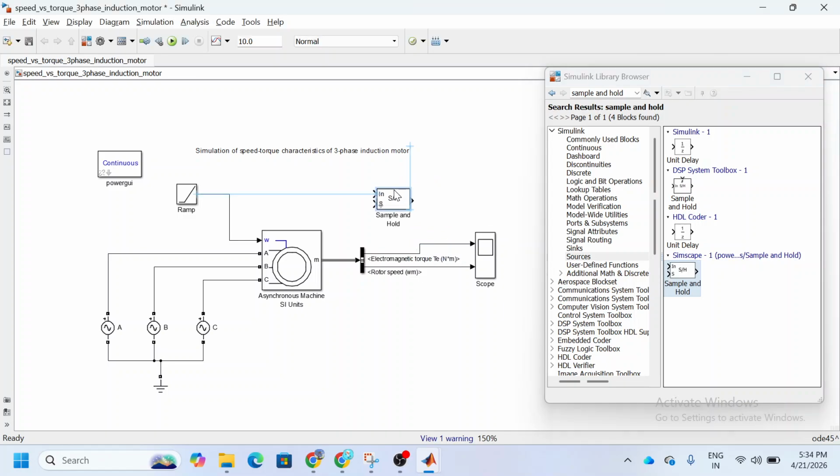So we'll connect this one and connect the torque. I will remove this connection and connect the torque to the IN terminal here.